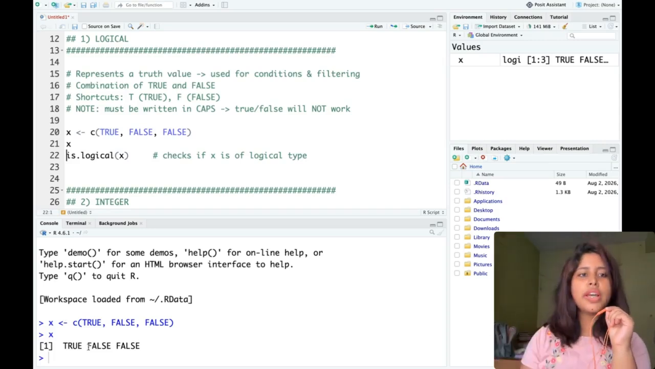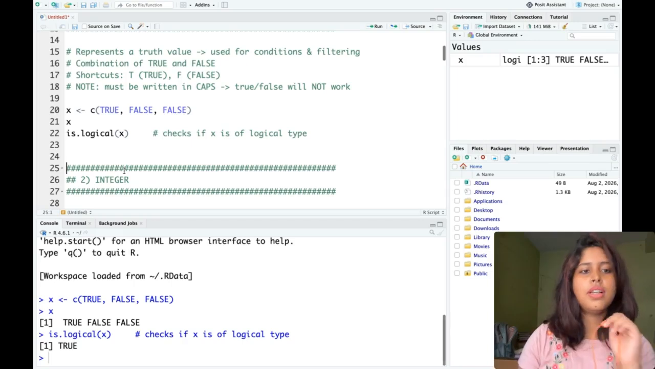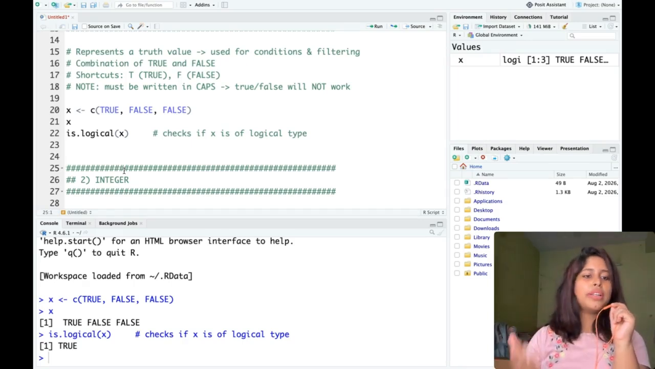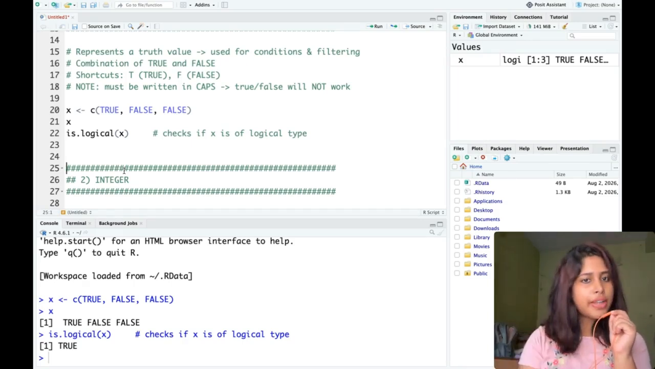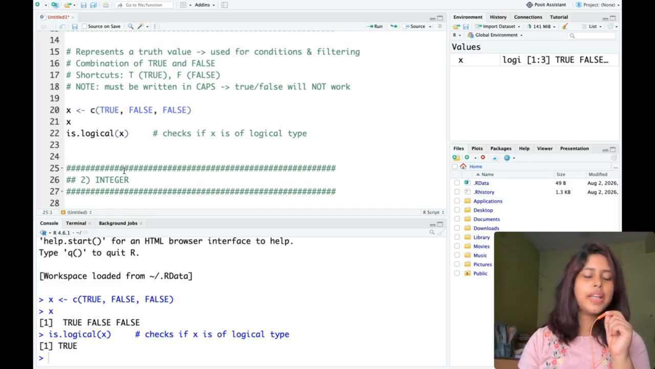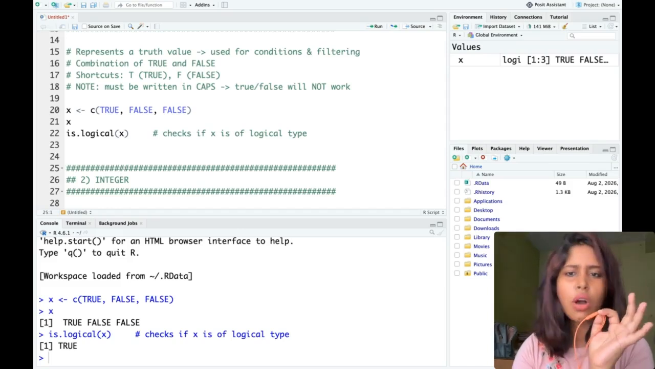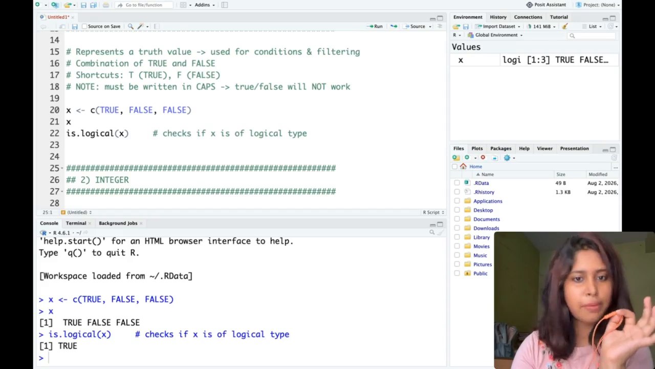Now I need to check if it is logical. For that, what is the code? That is is.logical, and then you need to write the variable name. Okay, let me see. Now see, when I am doing is.logical, it checks if x is logical or not. And it is logical, right? Because TRUE, FALSE and FALSE fall under the logical data type, so it comes out as TRUE. All right. So this was all about the first data type which we learned.